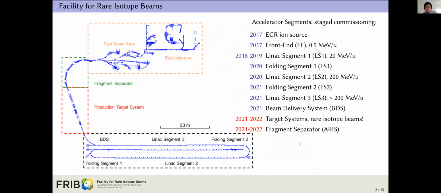In the past maybe 4 years, we started the commissioning in 2017. We started from the ion source, then the front end, and then we moved to Linac segment 1, folding segment 1, Linac segment 2, and folding segment 2, and now we are at the beam delivery system. The next phase is to generate the rare isotope beams in the target system, scheduled for the end of this year and early next year.